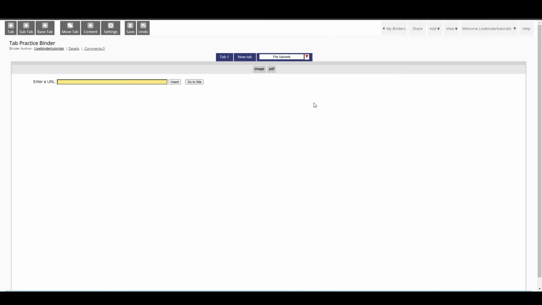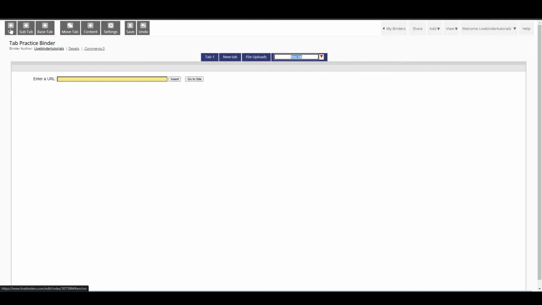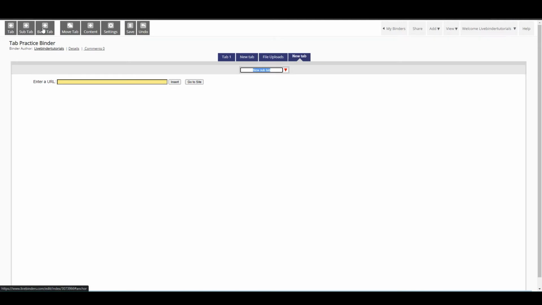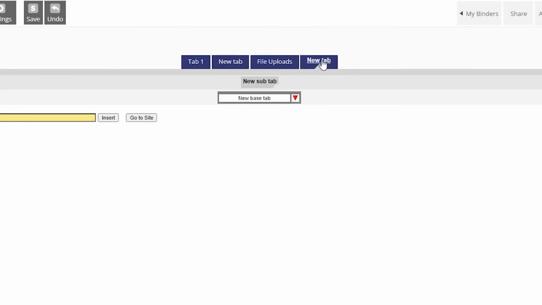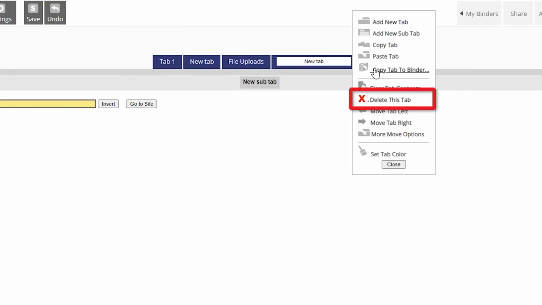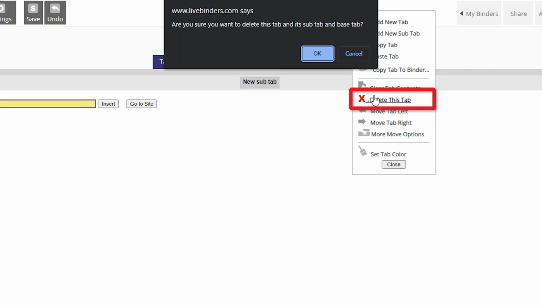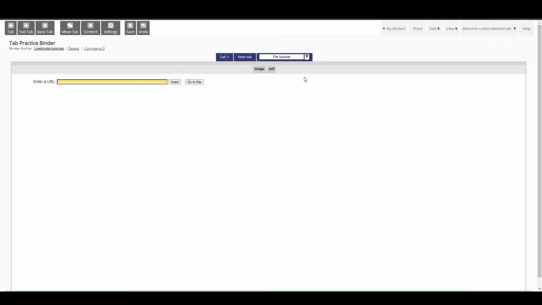And something to remember is that if you wanted to delete a main tab, one thing to note is that everything underneath that main tab will also be deleted. So that includes any subtabs or base tabs you may have added as well. And as you can see, everything is now gone, so I'll just undo that.